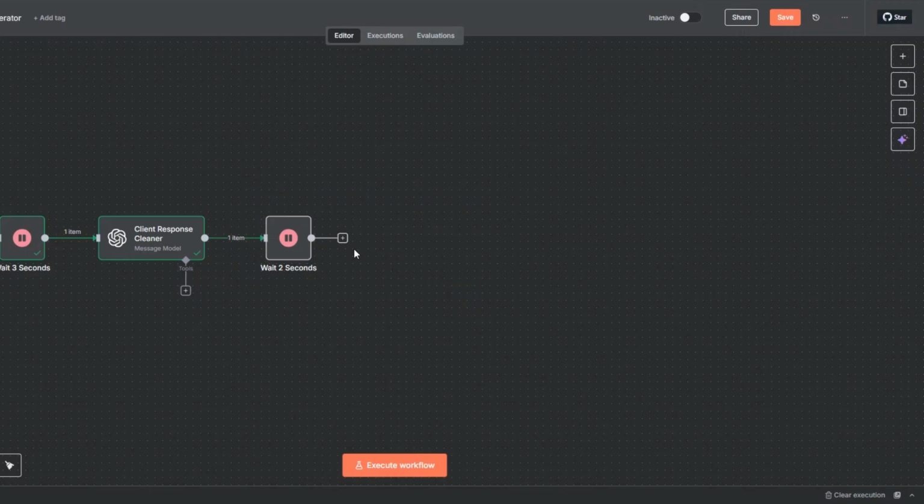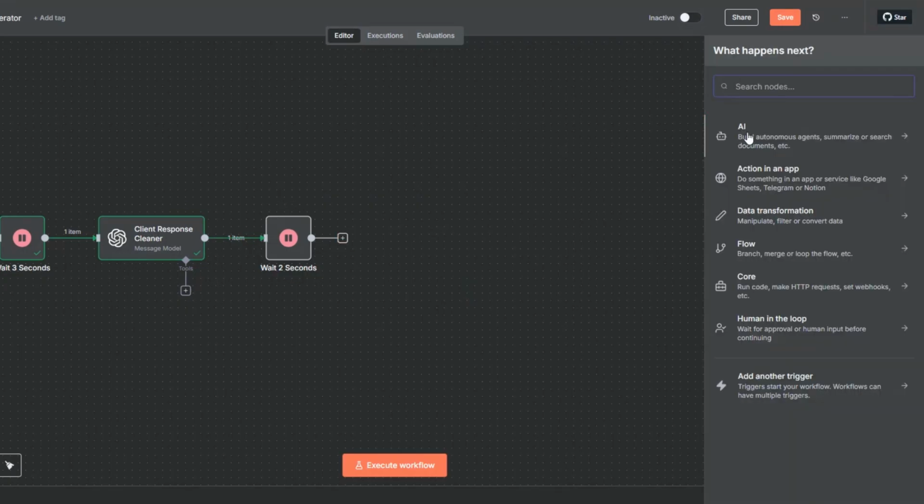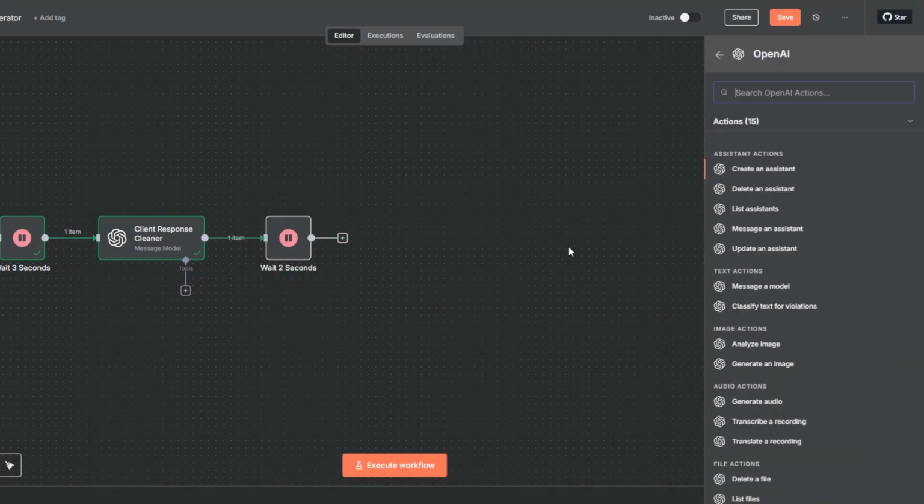The next thing that we're going to do here is once we cleaned our client response right here, we're going to now analyze the sentiment of the client, and then we're going to either categorize it as a positive, neutral, or negative. So to analyze the client's response, we're going to also use AI. So in AI, I'm going to click on OpenAI right here. Then I'll click on message a model.